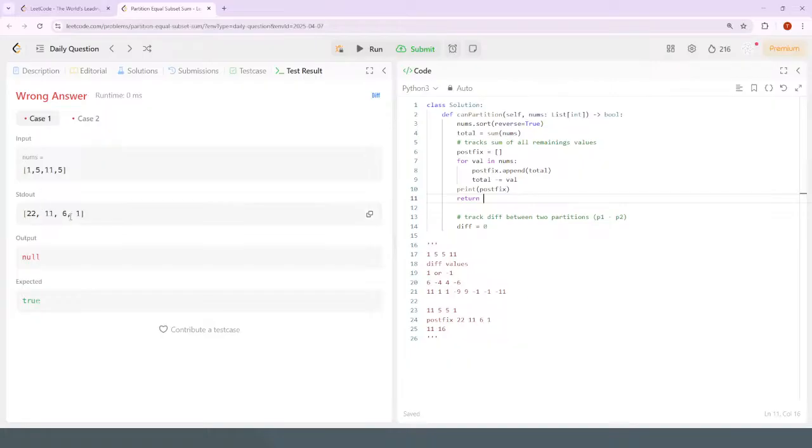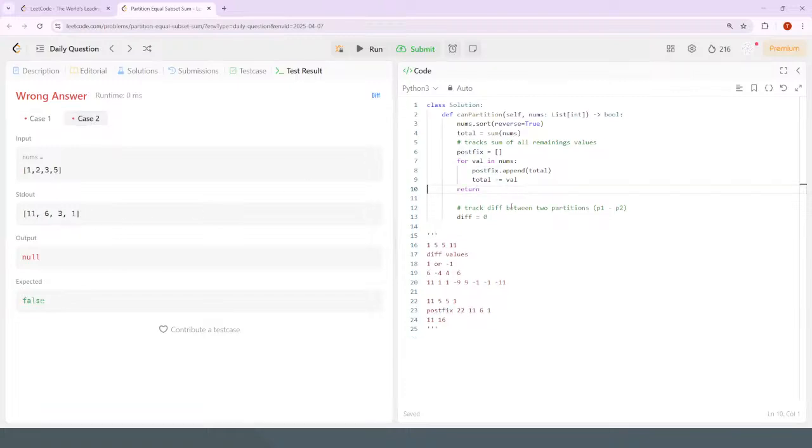So 11, 22, 11, 6 and 1, 11, 6, 3, 1. Okay. So that's the postfix sum. And I think what I'll do is track the set of all possible differences. And I'll have a set which will only be 0.